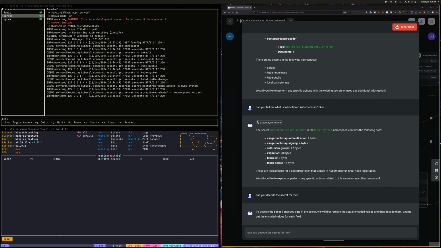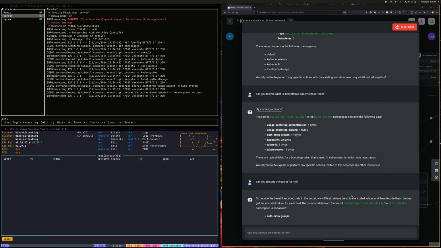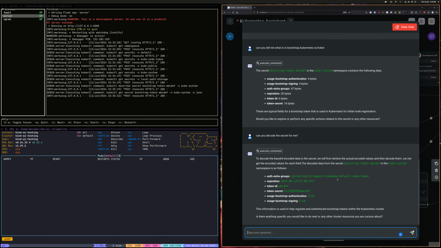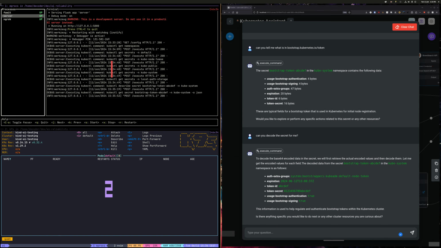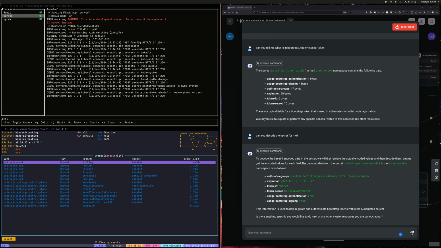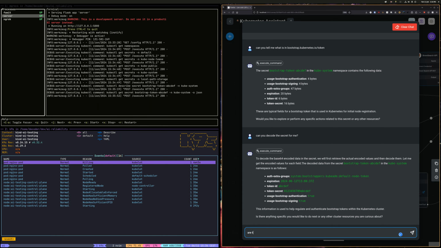All right. And then get the decoded values for each field. All right, so we did it. I have, again, the execute command tool, and it decoded the data. So let's see if there are any events. Actually, we can go to K9s and see there are some events. Some things are happening. So we can say, are there any events in the cluster?